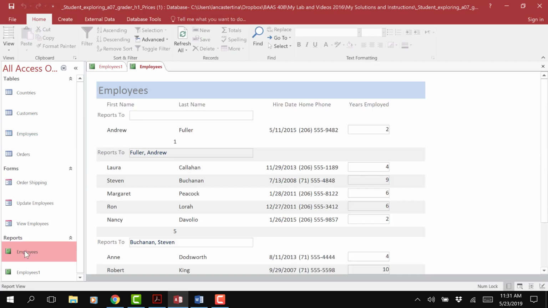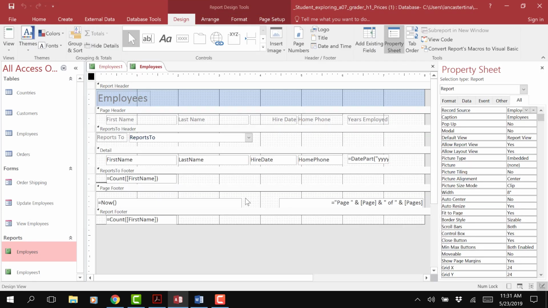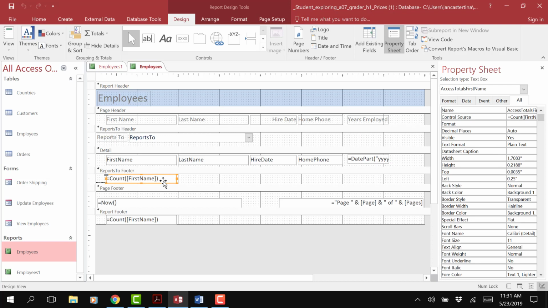This is a report that I ran before, and because I have grouping levels on it, we want to group it by reports to. Then we have the detail. We have a count of the first name. That's going to be how many employees report to that particular person. And then at the footer, we also have a count of the first name so that we get how many employees that we have.